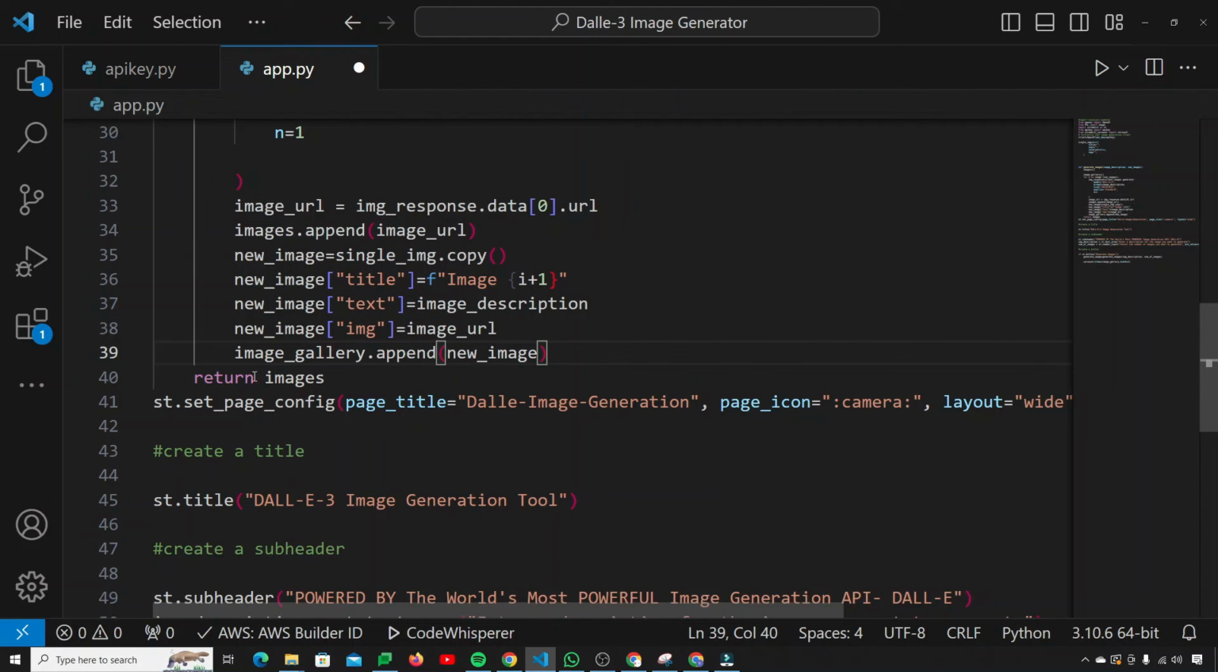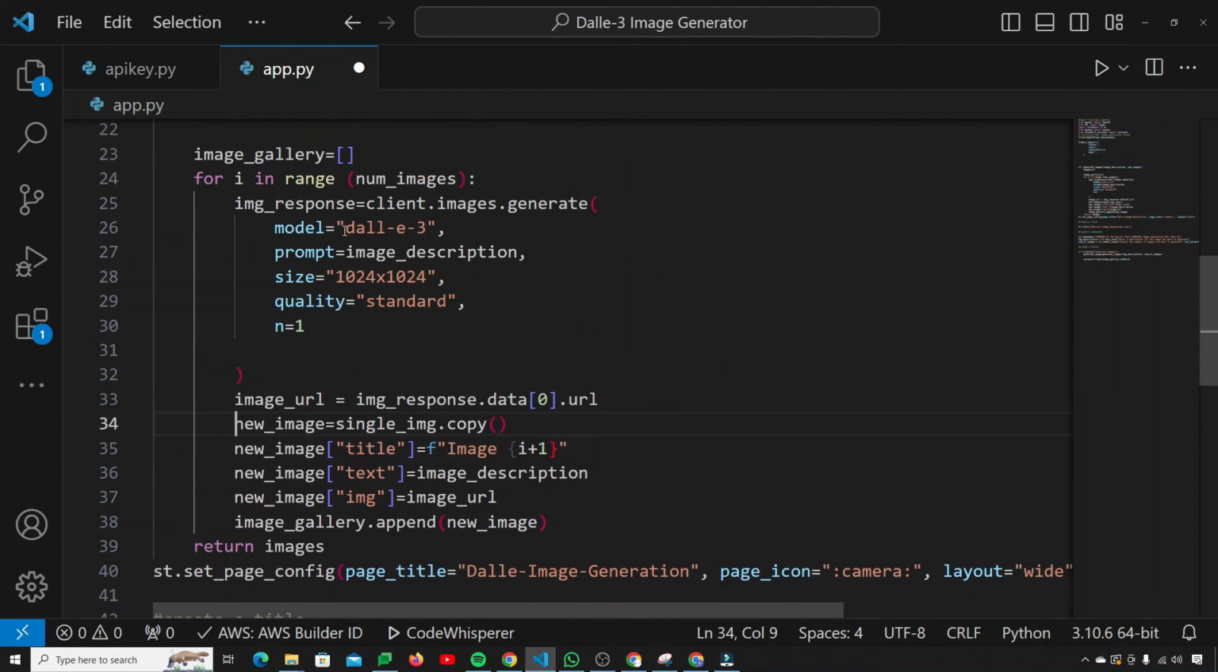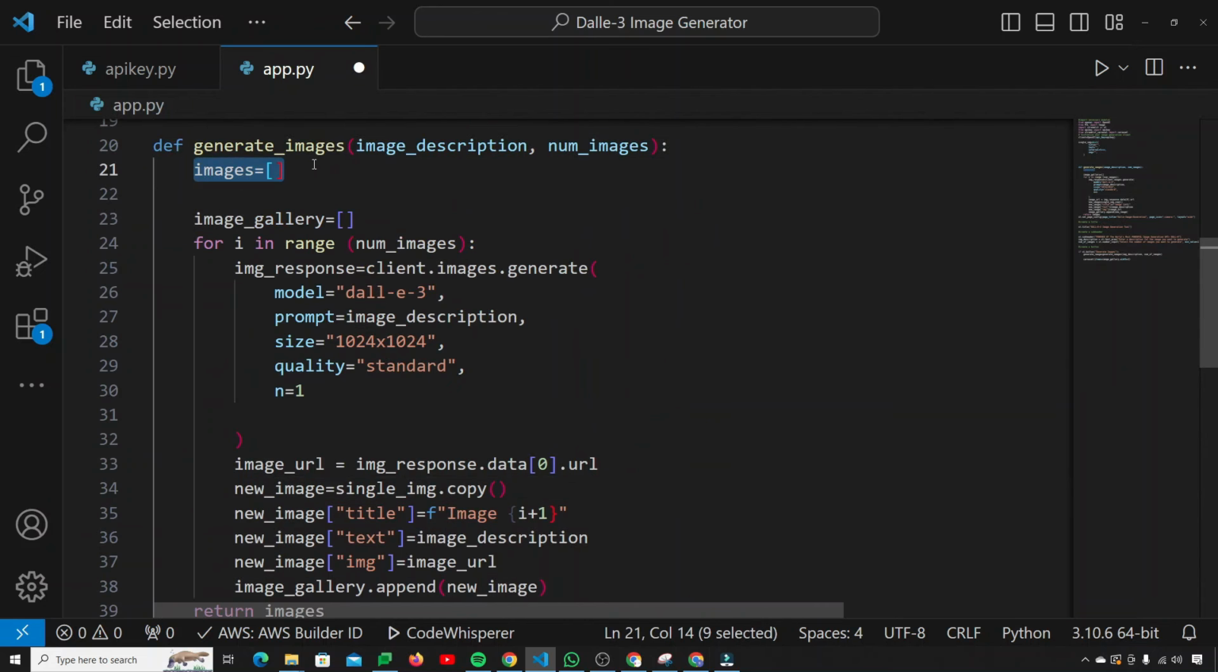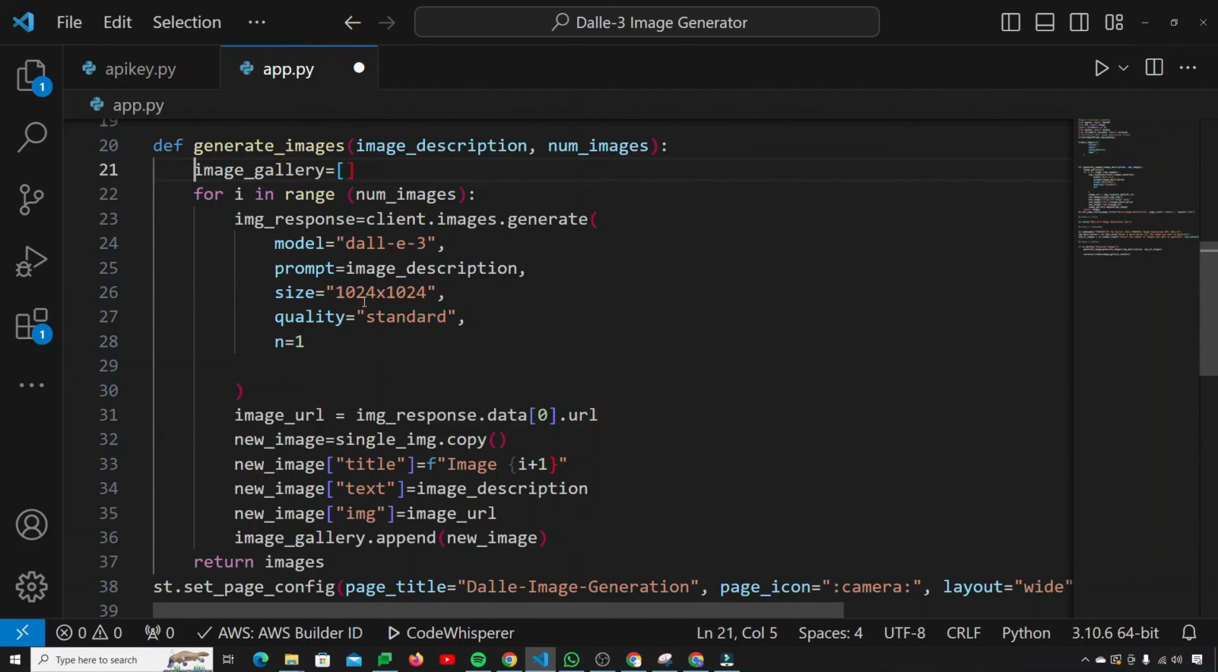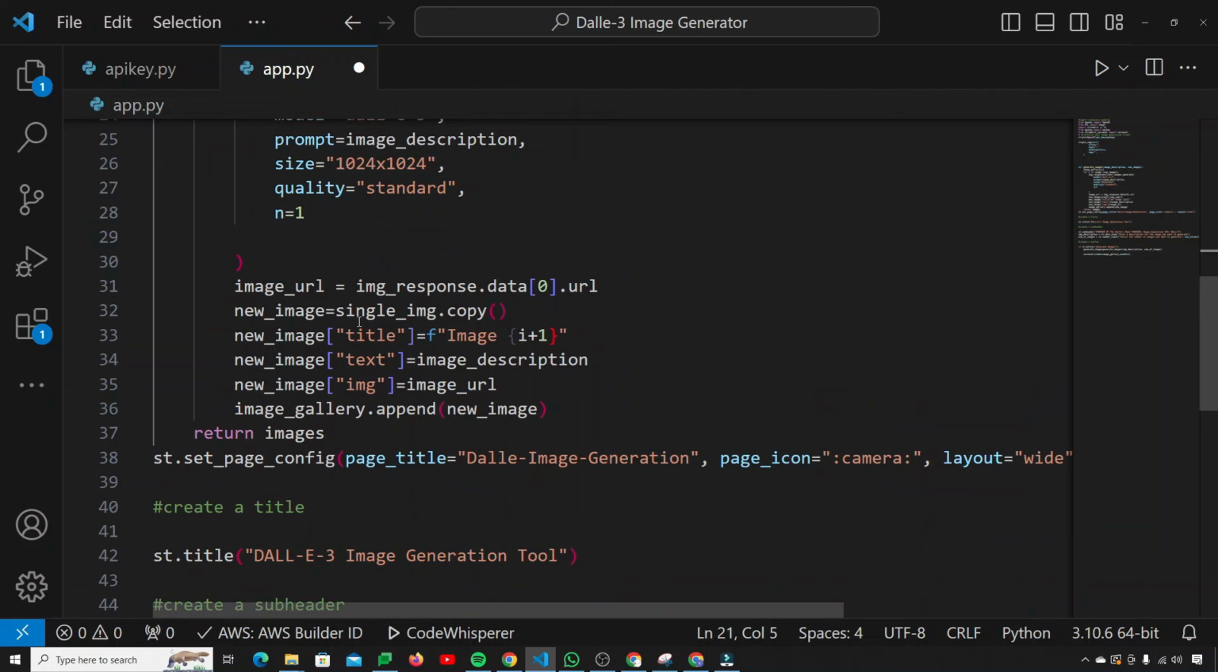Now I don't want to return these images. Rather I can get rid of this image dot append from here, and I can get rid of images from here as well, because now there is no need to return those. So I can simply return image gallery now. You can see right over here that I have just returned image_gallery.